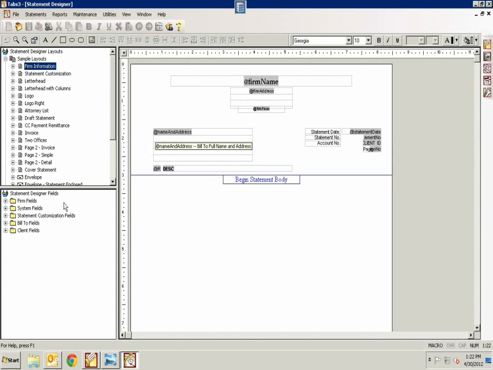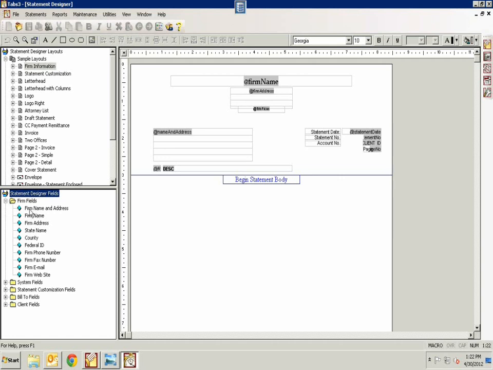I've also got some other fields here, and these are all coming from down here on the left where you've got your little tree. I can see here's my firm fields, and again, here's your firm name and address, all those things, the email, fax. This is all as defined in system configuration. And then I've got my system fields. There's just my page number, statement number, my dates, all of that. That's going to pull from when I actually do my statements.